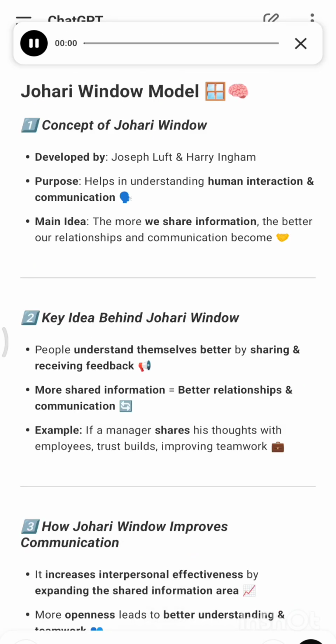Johari window model. Concept of Johari window. Developed by Joseph Luft and Harry Ingham. Purpose: helps in understanding human interaction and communication. Main idea: the more we share information, the better our relationships and communication become.